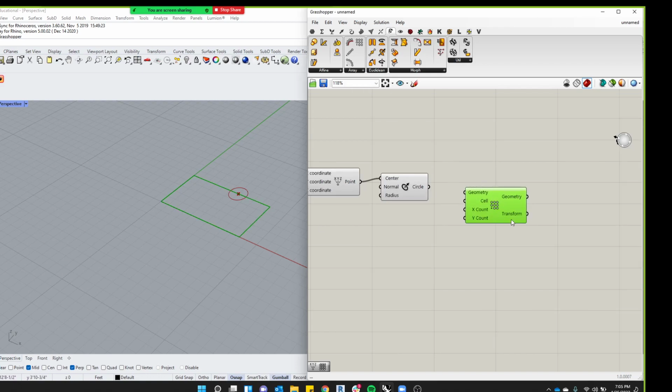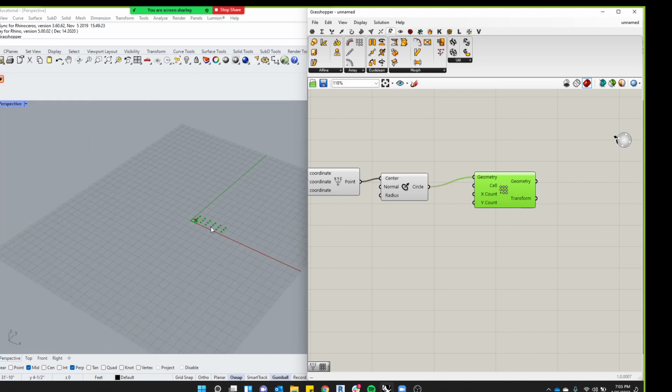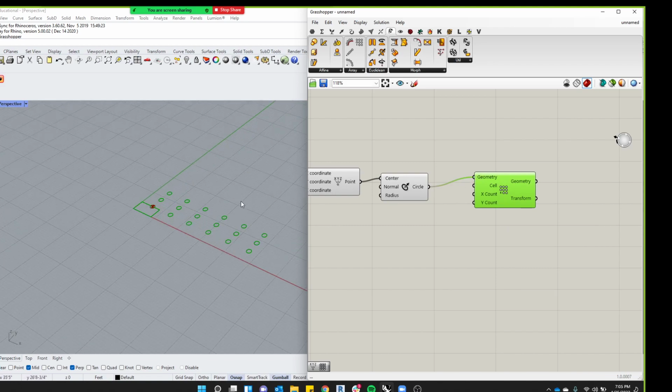So what do I need? I need a geometry. You need a cell, which we're actually going to skip over, and then we need an X count and a Y count. So what do we think we're going to plug into the geometry? Bam. You guys are smart. Boom. I drop that in and I should automatically have a bunch more circles, 3 tall, 6 wide.